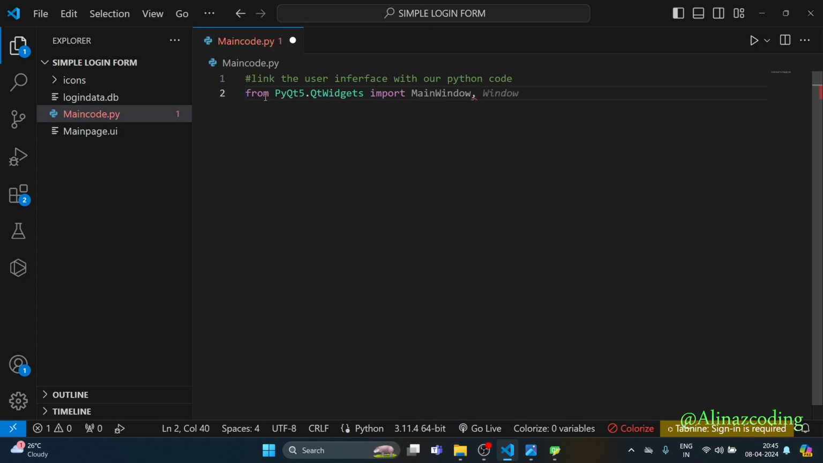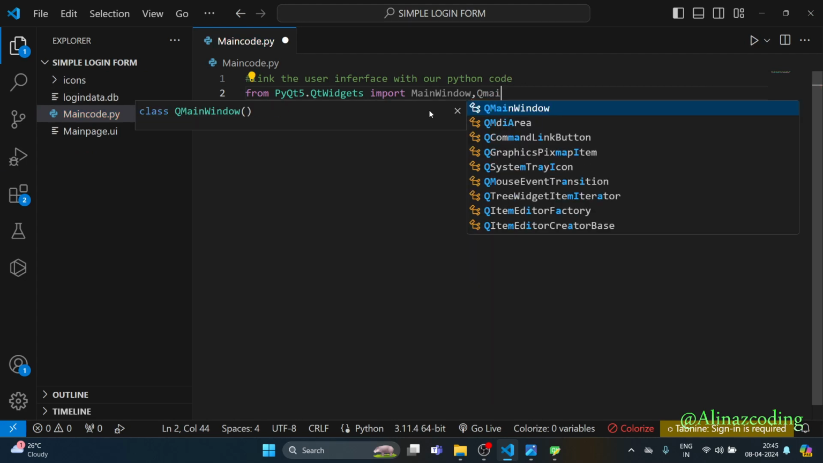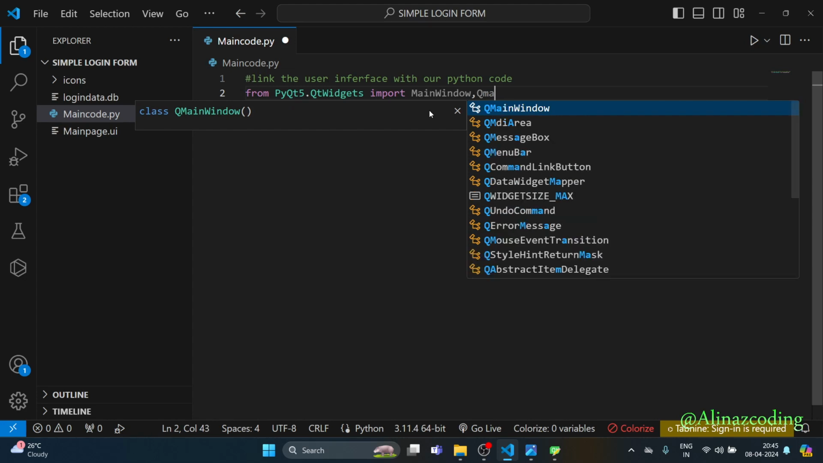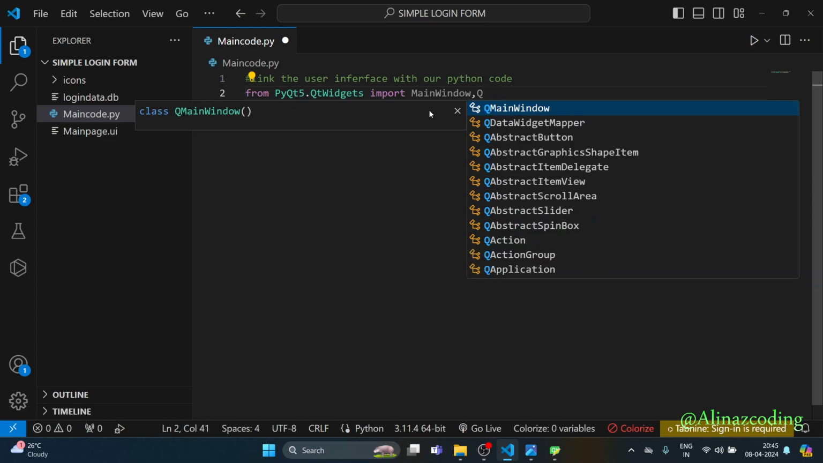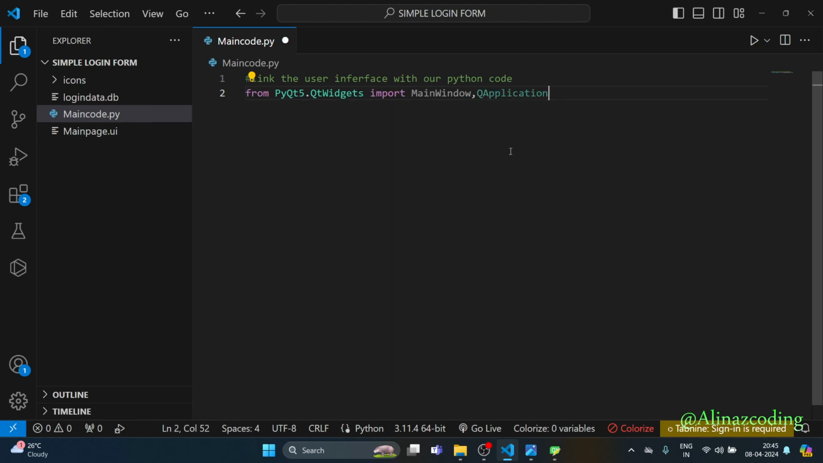and another is QApplication. So QMainWindow and QApplication. These are the two classes, or you can say objects, we need to link the interface with the programming code.